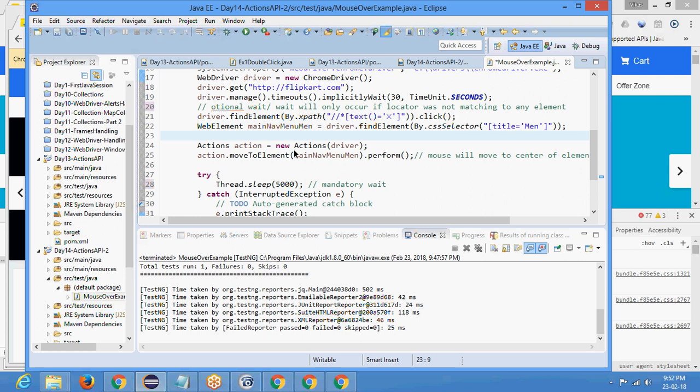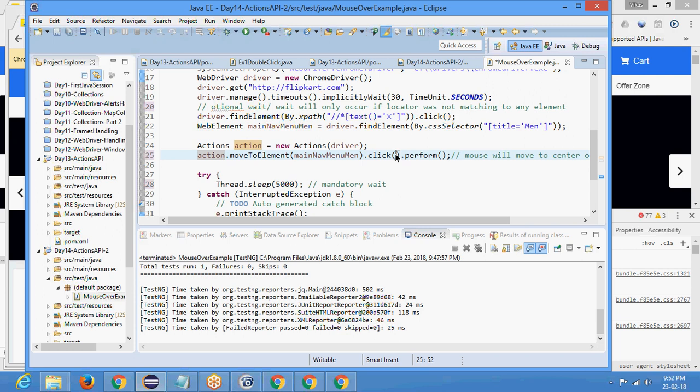So one action we have just completed is performing mouse over. Now you can combine this action with multiple actions: move to element on that main menu, then call click, and then perform. So this action will be executed as a combined action.